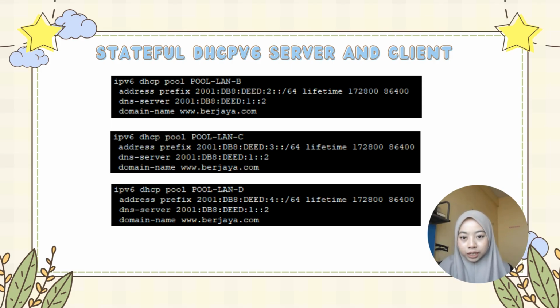Today I want to present about stateful DHCPv6 server and client. So for LAN D, the command is ipv6 dhcp pool LAN D, and the address prefix is 2001:DB8:DED:2::/64, and DNS server 2001:DB8:DED:1::2. For the domain name is www.berjaya.com.